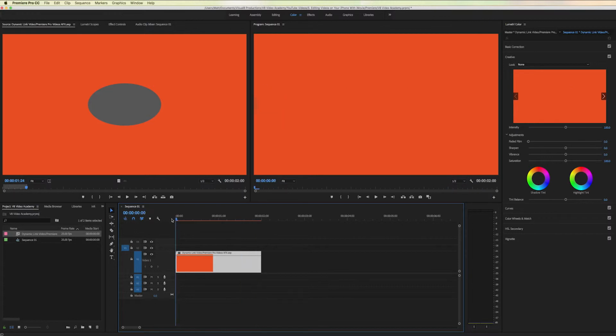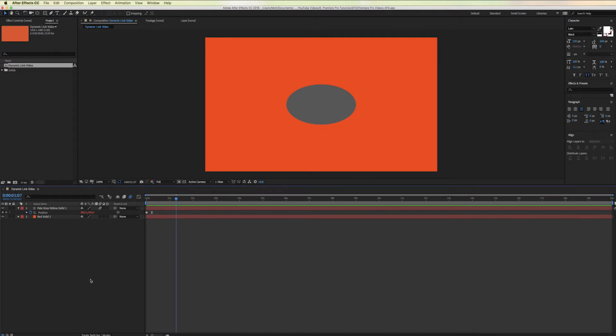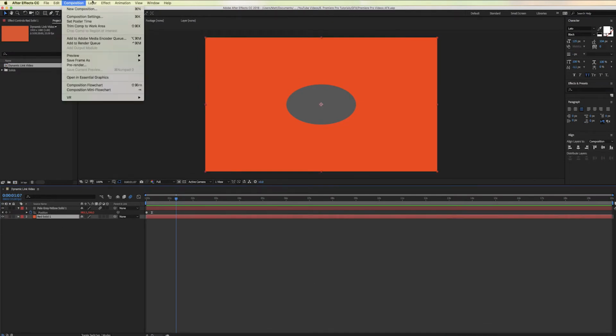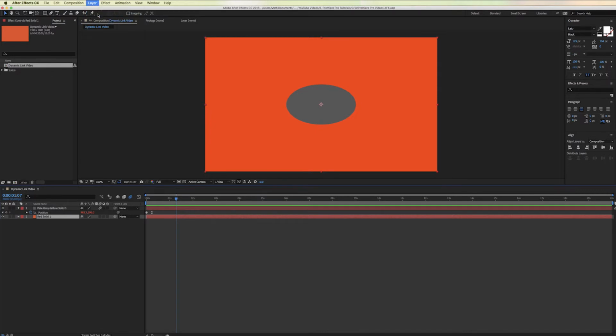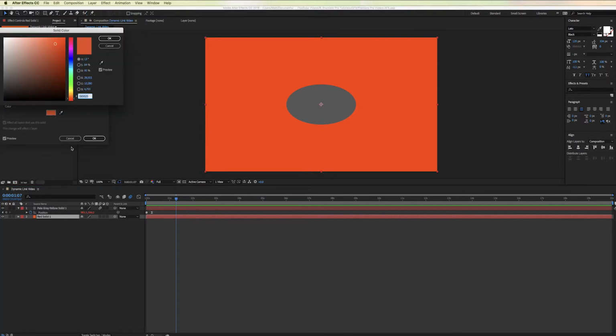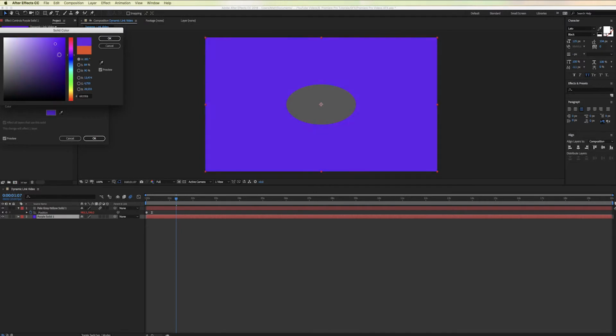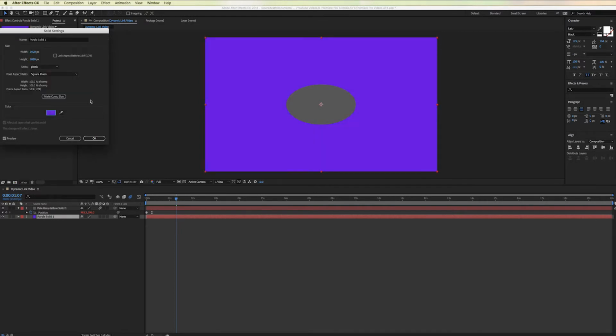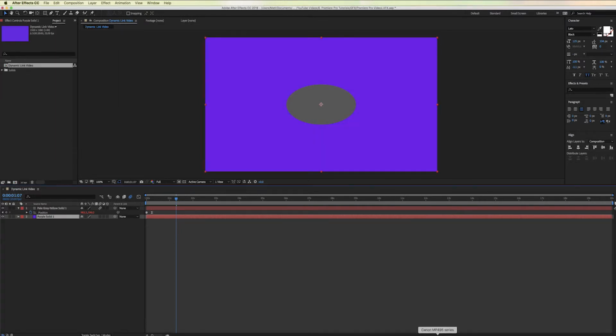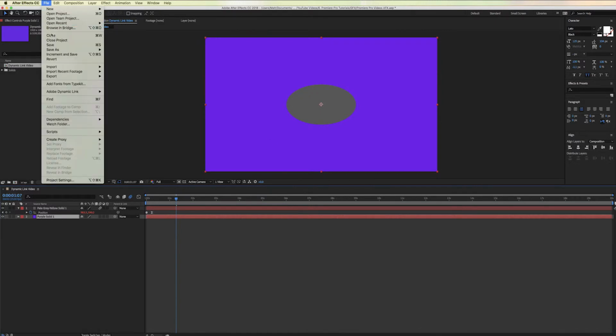Now if I wanted to go and change a colour or any part of this animation at all, all I have to do is jump back into After Effects, and let's say I wanted to change the colour of the background. So I'm just going to come up to solid settings here and we're going to change it to purple. So OK and OK. Make sure you press save to save the file again.